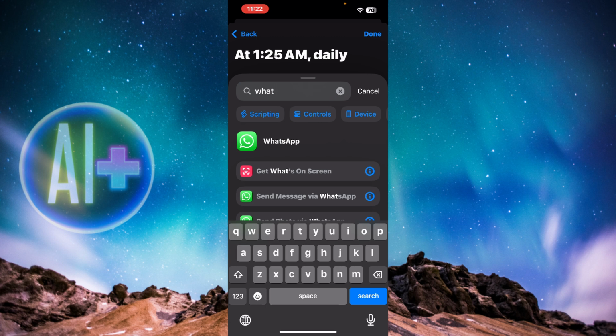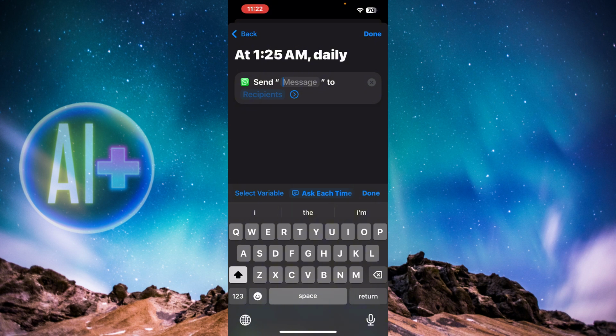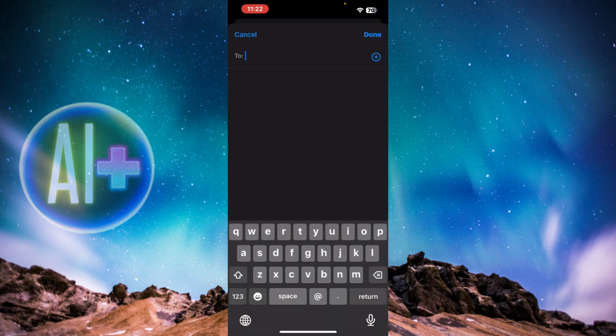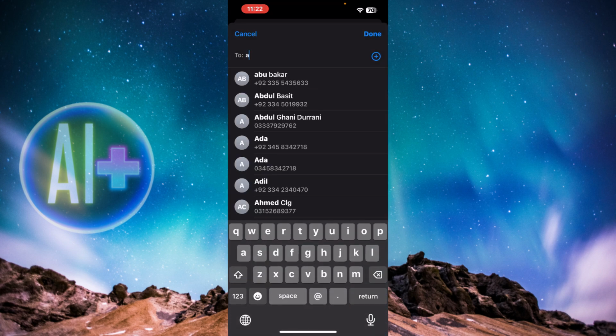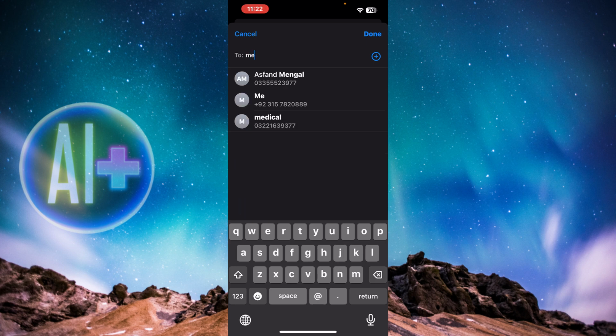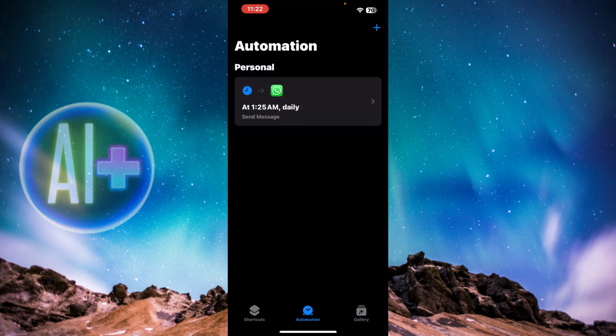Here you are. Now just choose WhatsApp and then press Send Message. Now you just gotta type in the message. I'm just gonna type in this and choose a recipient. You could choose any recipient you'd like to, and I'm just gonna choose any random one, and yeah, just press Done and press Done again, and here you go.